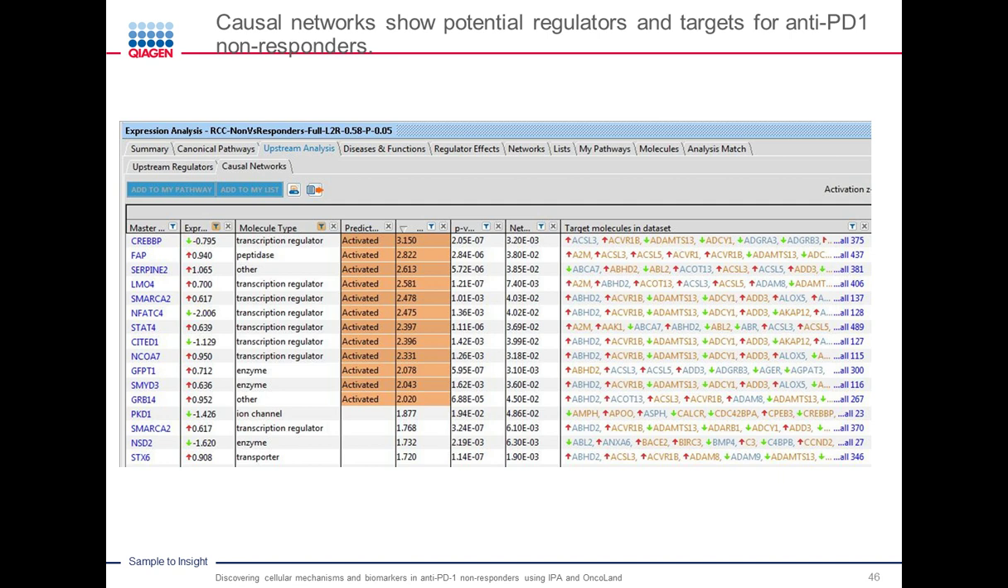And if you're curious what these regulators are, a lot of these regulators are, again, involved in processes such as cell cycle, DNA repair, and such. And similarly, if you focus on genes such as GFPT1 and SMITE3, these are enzymes. So if a user is looking for targetable molecules, now you have targetable molecules. So IPA can easily give you master regulators, and it can also provide you with some interesting targets.